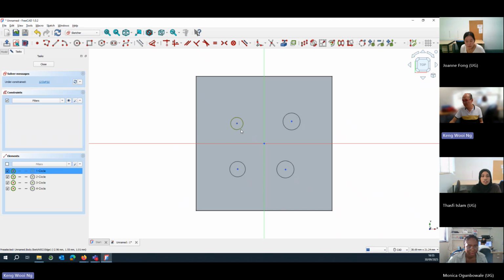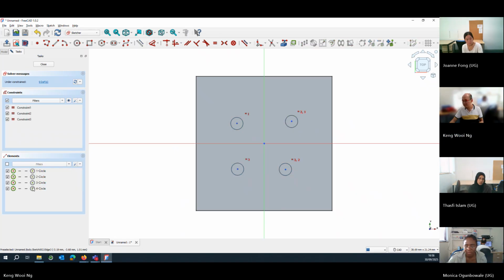So click the first circle. You want to click the circumference, not the center, right? And then press and hold control, and click the second one, the third one, and the fourth one. Okay, now all 4 circles are selected. You can see that on the left-hand side. Press E, and they'll be the same size.